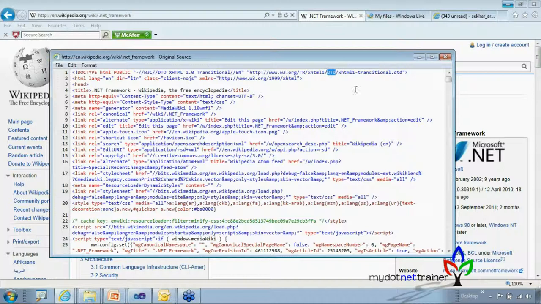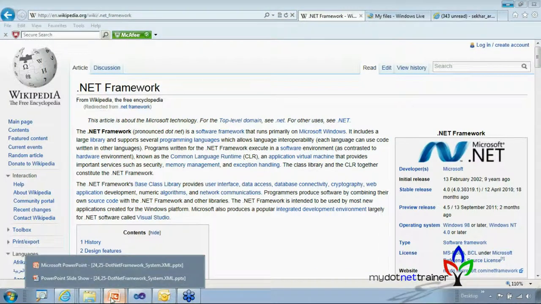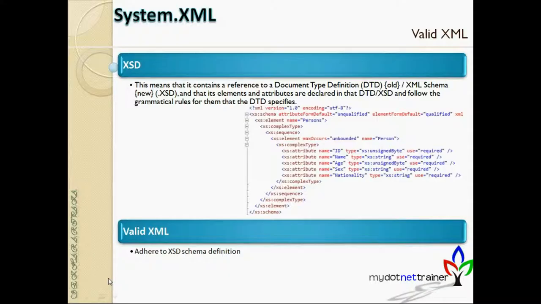And if you're making your own XML document that represents your custom data, then you can come up with your own definition for the document, which is called an XSD, an XML schema definition. So you understood the difference between a DTD and an XSD. DTD is the document type definition, which is the older name. Today, the new name for that is XML schema definition, which is called XSD.